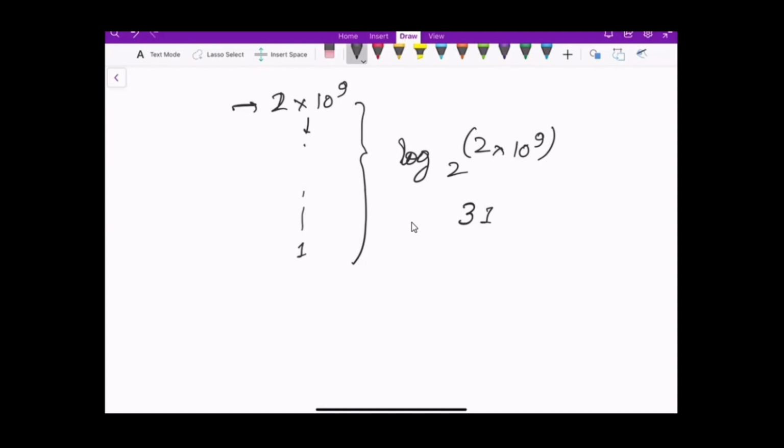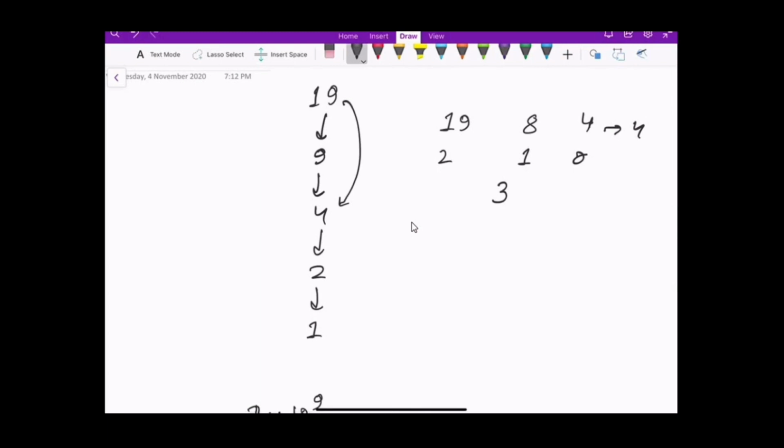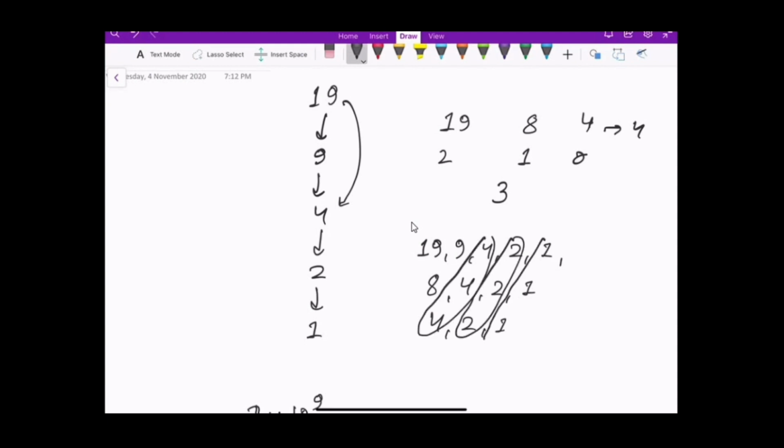So now we will insert all these numbers in, let's say, a vector and find the number whose frequency is exactly n. We can either use a hash map, or we can append all the numbers, sort them, and then find the maximum number which occurs n times. So for example, take 19, 8 and 4. We will append 19, 9, 4, 2 and 1. For 8 we will append 8, 4, 2 and 1. For 4 we will append 4, 2 and 1. So 4 occurs thrice, 2 occurs thrice, and 1 occurs thrice, which is equal to the length of the array.